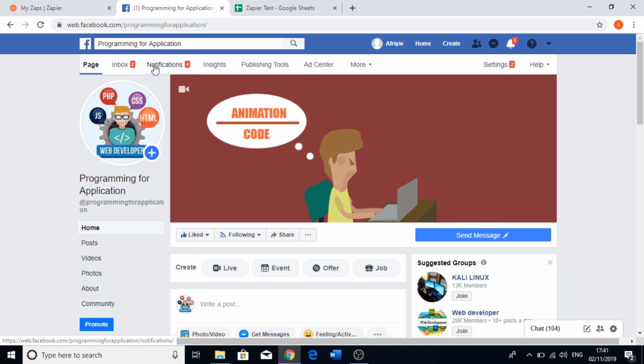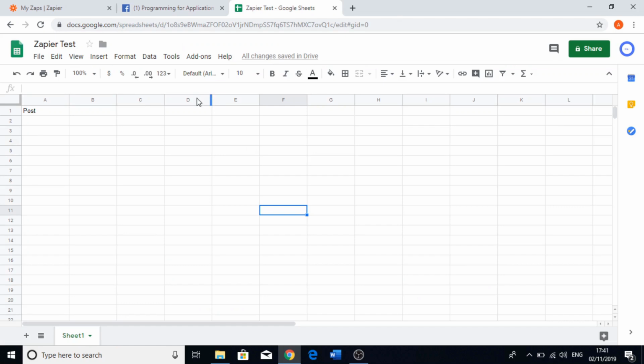Second, make sure you create a new sheet in Google Sheet and call it Zapier test or any other name that you want. Now, very important, create a header for the first field. So the field A, give it a header, post or any header that you prefer. Without this, Zapier will not work with Google Sheet. Okay, so now let's go ahead.